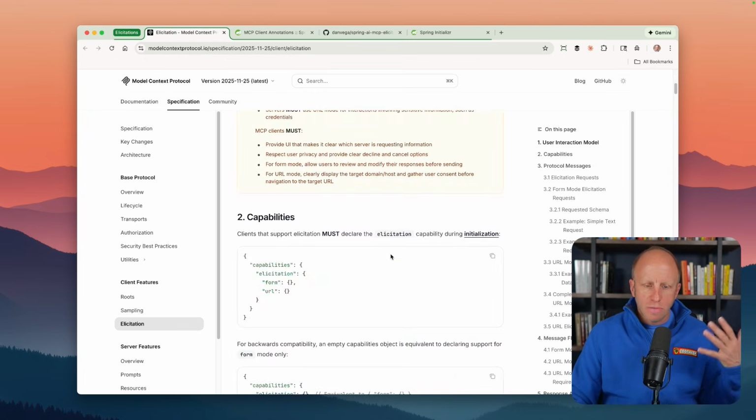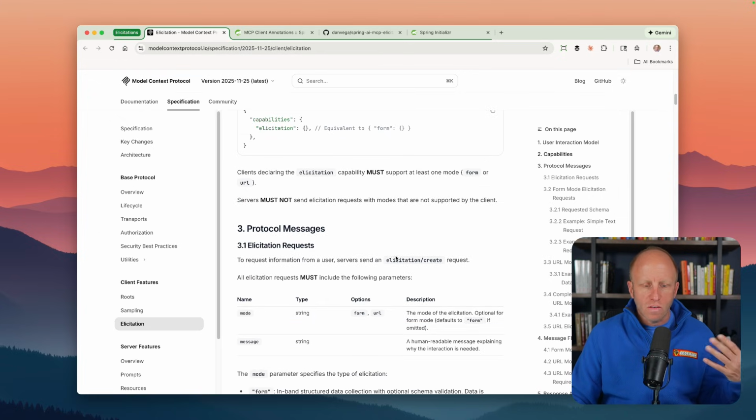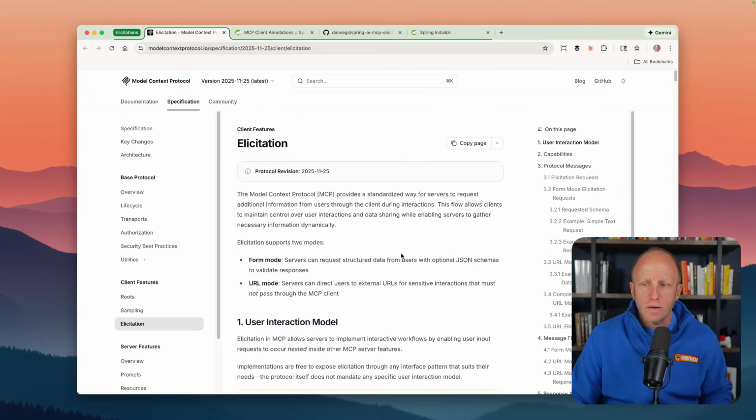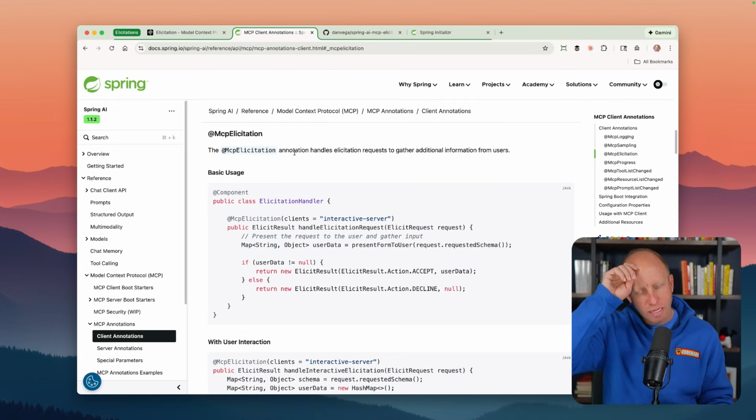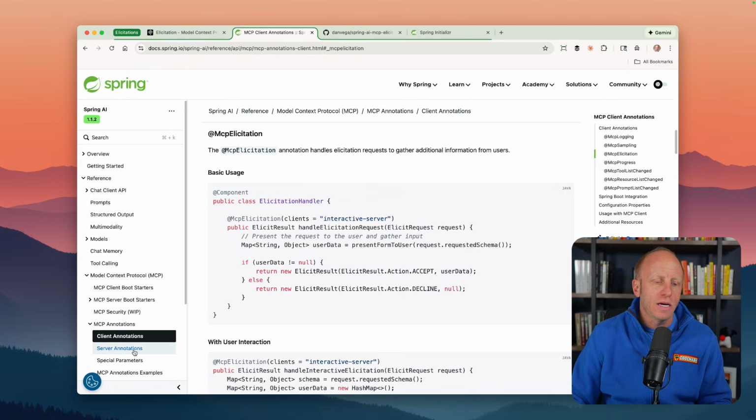So here's the interaction model. If you go through, you can see what this looks like. I'm not going to go through this documentation today. We're actually going to build this out. From the Spring AI side, if you want to take a look at the Spring AI reference documentation, if you go into something like the client annotations, there is an MCP elicitation annotation, and that is going to show you how to handle that elicitation request to gather more information from the users. There's an example here, but of course, we're going to build one out.